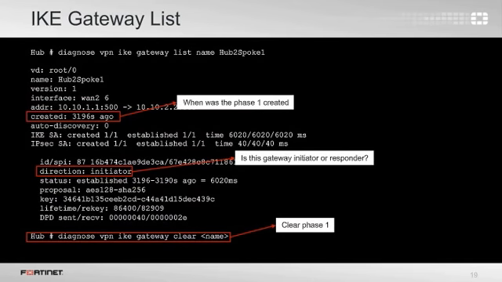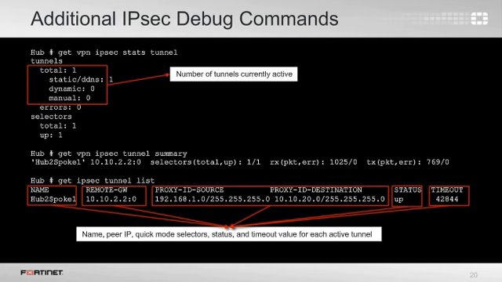The command diagnose VPN IKE gateway list also provides some details about a tunnel, and the command diagnose VPN IKE gateway clear closes a Phase 1. The command get VPN IPsec stats tunnel provides some global overall counters related to all the VPNs currently active. The other 2 commands shown on the slide provide summarized information about the VPNs.